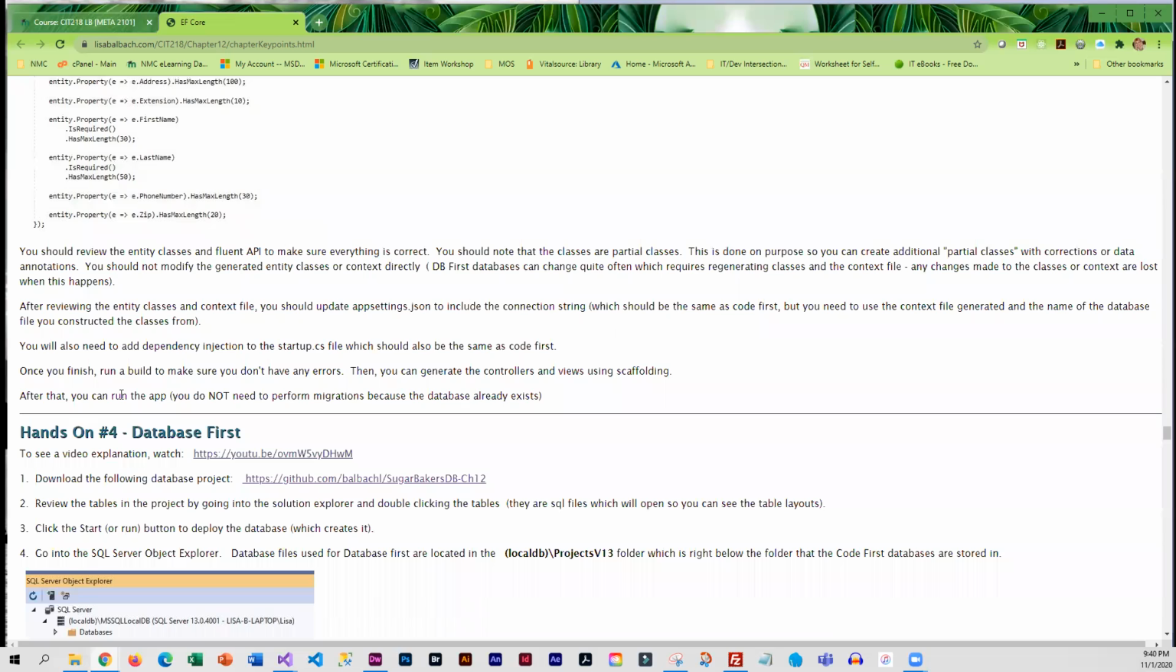One nice thing about database first is you do not need to perform migrations, because the database exists. There's no point in doing the migration, so that migration step is completely eliminated.